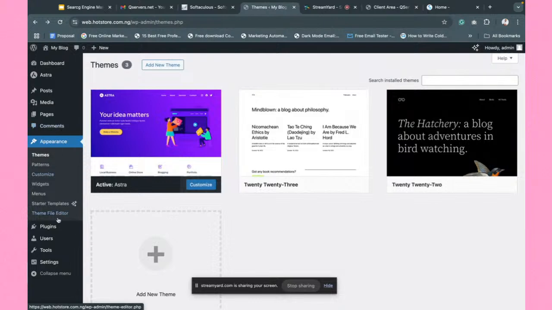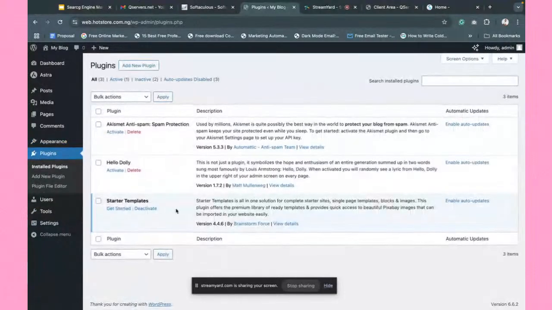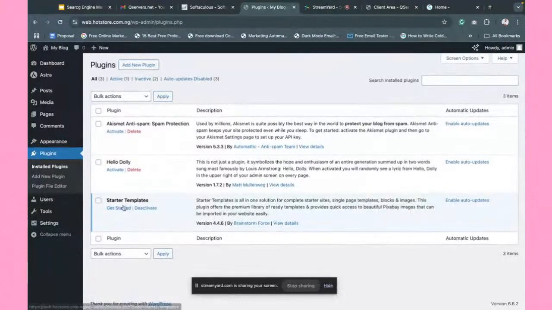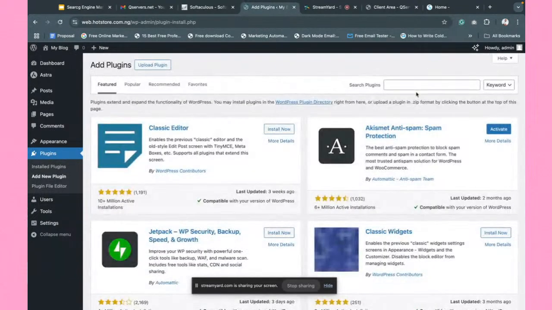Okay, so plugins is here. You can click on install plugins to see the plugins that you have installed on your website. As you can see, the starter template is already installed. I can click on this to add new and then search for starter.